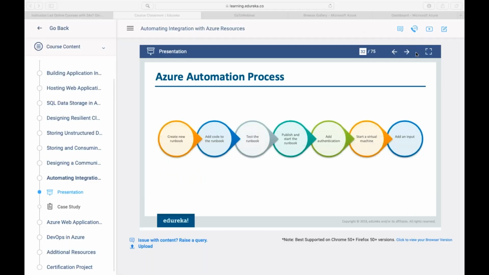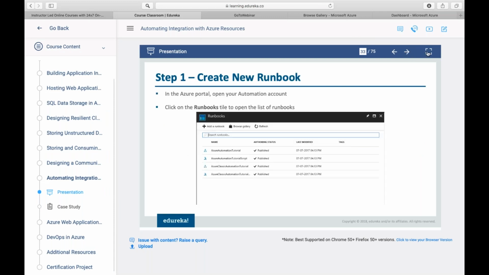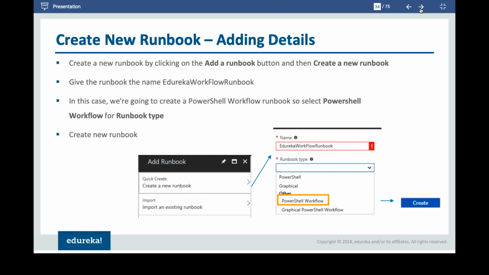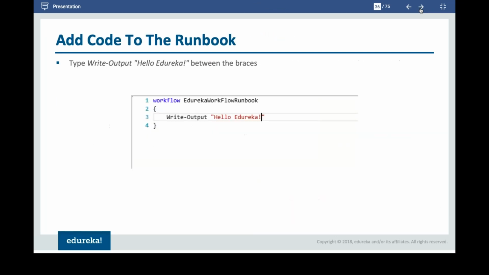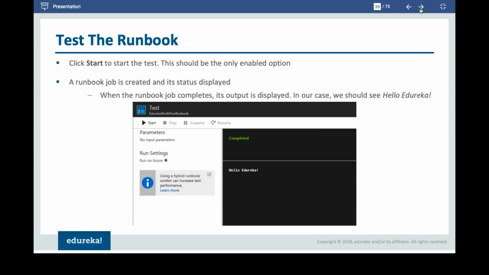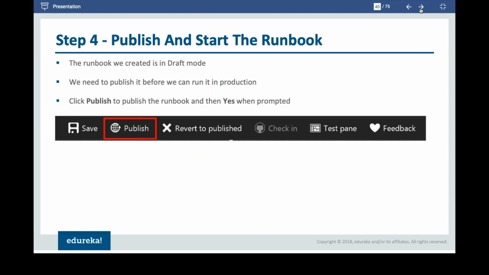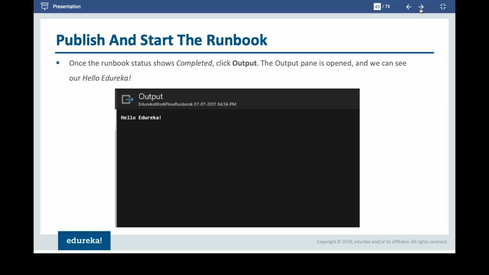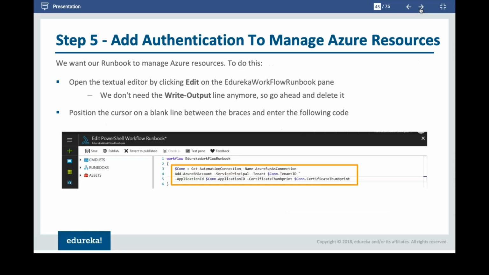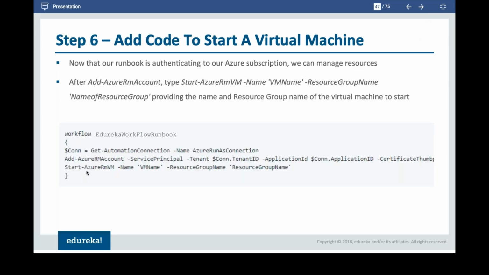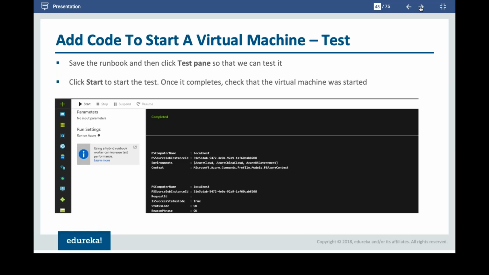Well, so just make sense with the slides. We went through creating a runbook. I'll just give you a walkthrough. We created this runbook, a PowerShell workflow runbook, and we were writing this Hello World program, and also testing this runbook, publishing the same, and we had a job summary to check the output. We made the authentication where we were calling the connection and then starting the VM. The same has been written here, Start-AzureRmVM.